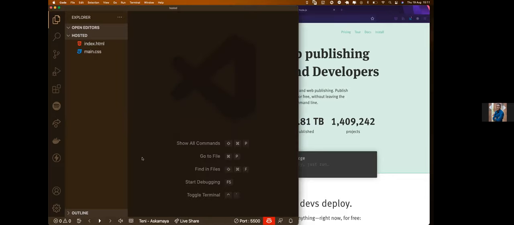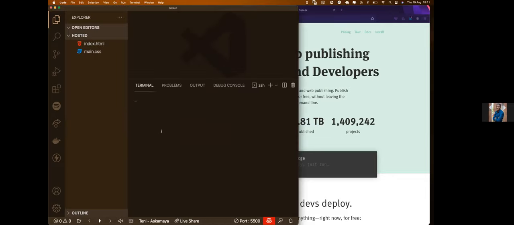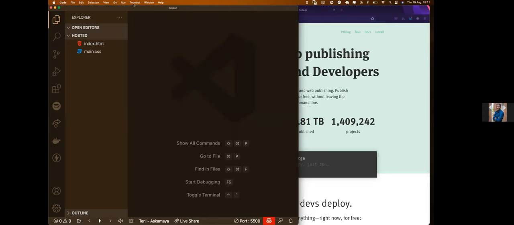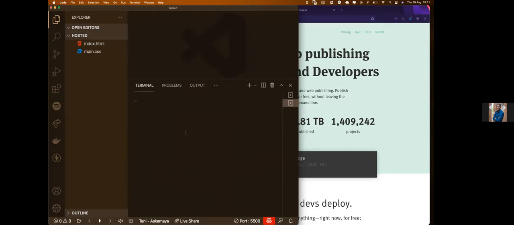To make sure that you have Node installed, in VS Code, I just used a shortcut. You can just go on Terminal and click on New Terminal. It will open up a terminal for you right here in the root of the project, already changed into the current project that you have. To check if you have Node, you just write node --version, or node -v, I guess, also works.